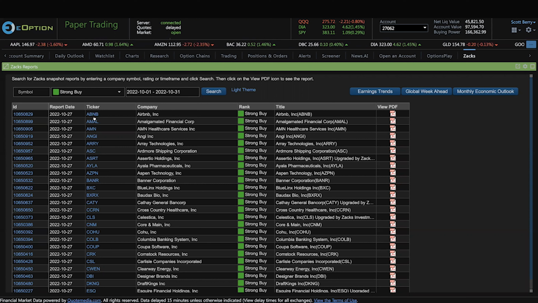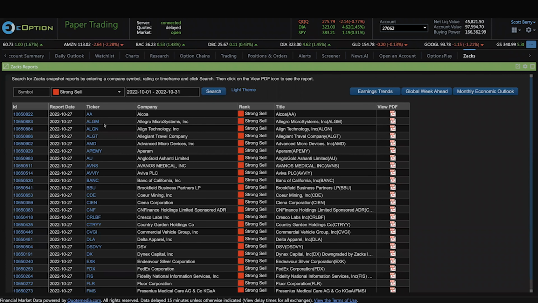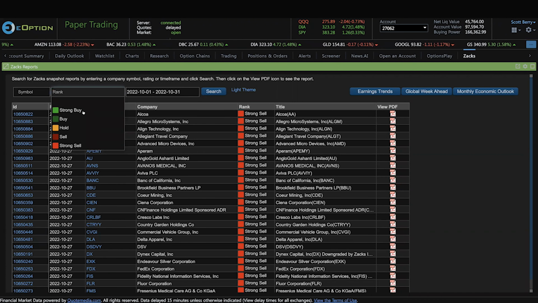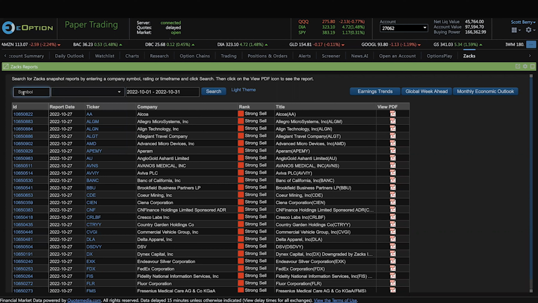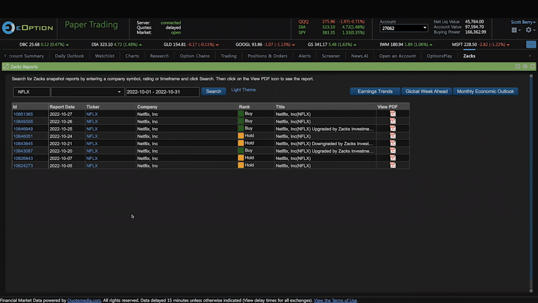So I've selected strong buy. Again, it's going to alphabetically list all the securities that have a strong buy. You could also do strong sell, and it will again do the same thing. So if you wanted to search, let's say, for a particular stock, one of the stocks this last couple of weeks that has been very active, we'll look at Netflix. And when you hit search, you can see that they have 8 different reports this month for Netflix. Started off, looks like they were in a hold, and the most current report is a buy.